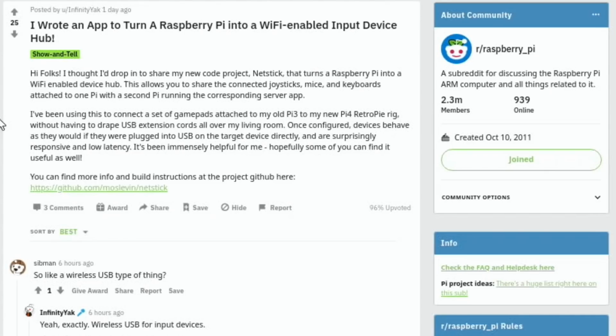Once configured, devices behave as they would if they were plugged into the USB on the target device directly and are surprisingly responsive and low latency. It's been immensely helpful for me. Hopefully some of you can find it useful as well.